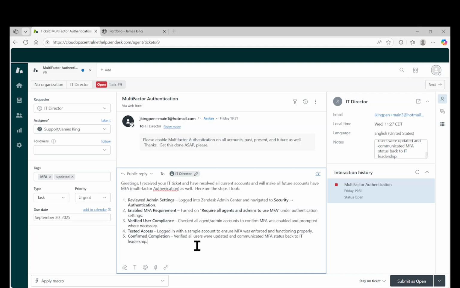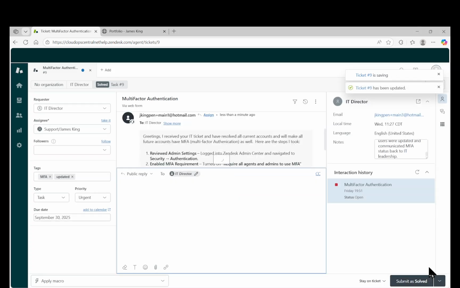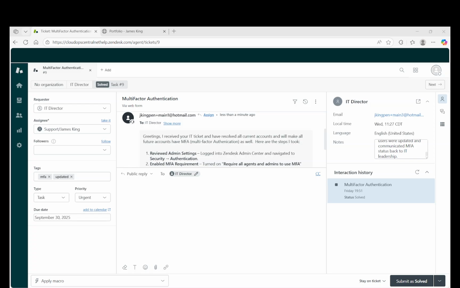So now that we are finished with this, let's go ahead and go over to solved. We're not going to do pending. The manager knows that the issue is going to be solved. It's solved, submit as solved, and done. So now we have closed out a ticket in Zendesk, and that is simply how you do it.